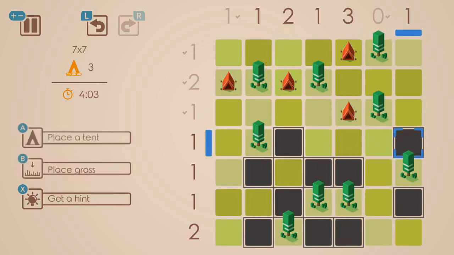So we need a tent here. This tree needs a tent, but it could be in several places. Just a second. There has to be a tent in this column. 1 of these has to be filled. 1, 3. So one of these two has to be filled. One of these. Again, we don't know which tent gets filled.